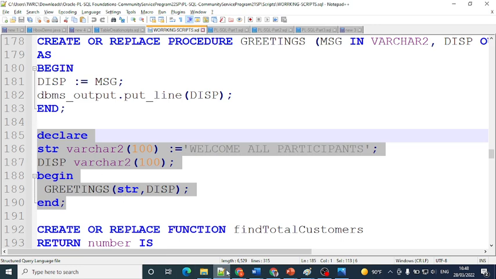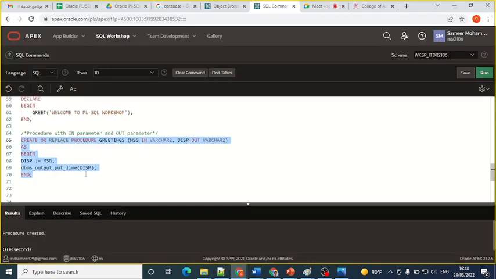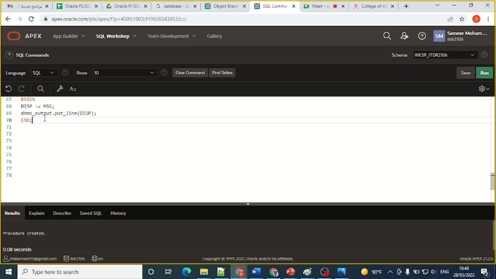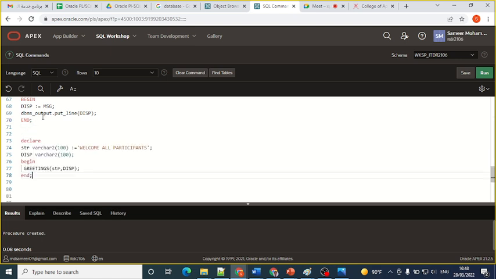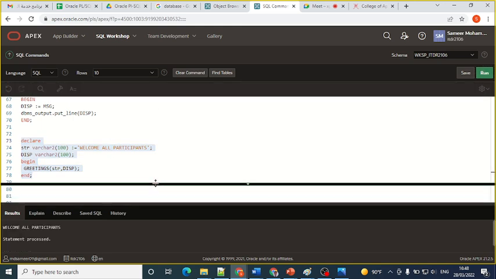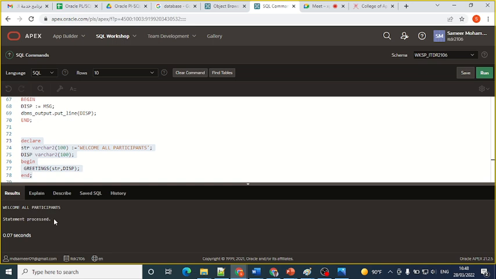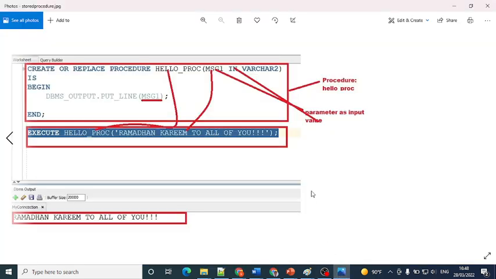Copy this one. Go to your browser. Paste it here. Give some enter. Run this one. Now see, welcome all participants. The output came here from this variable. So this is the input variable. You are passing the data, and you are getting the data from that one.